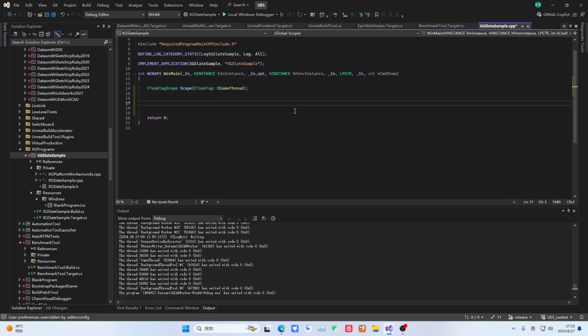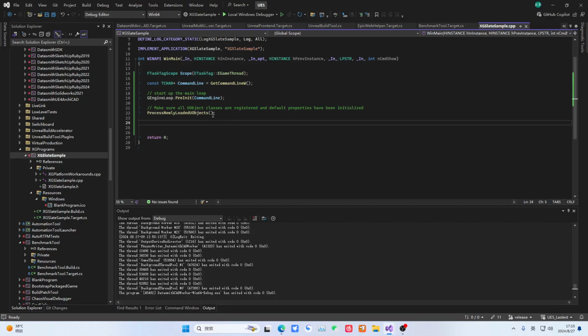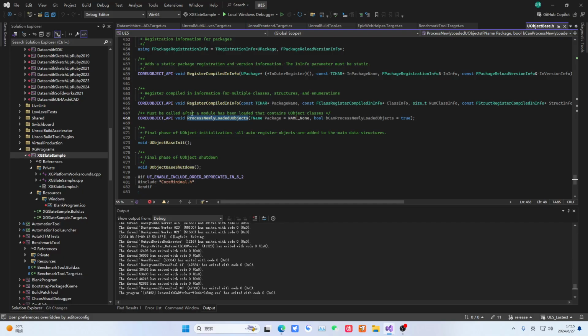This code, first of all, after we enter, we first need to get our command line parameters. Then after the command line parameters, we perform a pre-initialization of the engine. Then after the engine pre-initialization, we let it execute this. Check if we have any U objects. All U classes, whether they are all registered. Default properties are all initialized. This function you see here must be called.